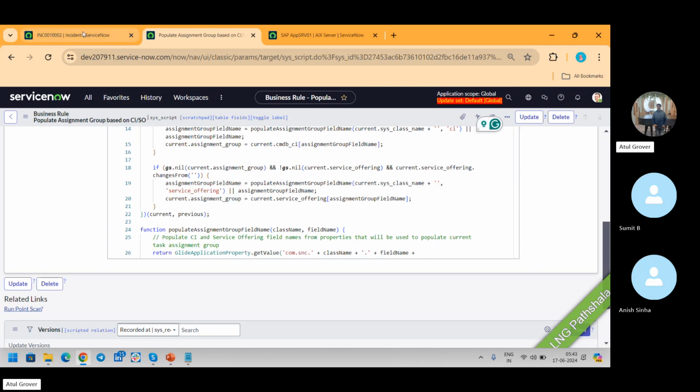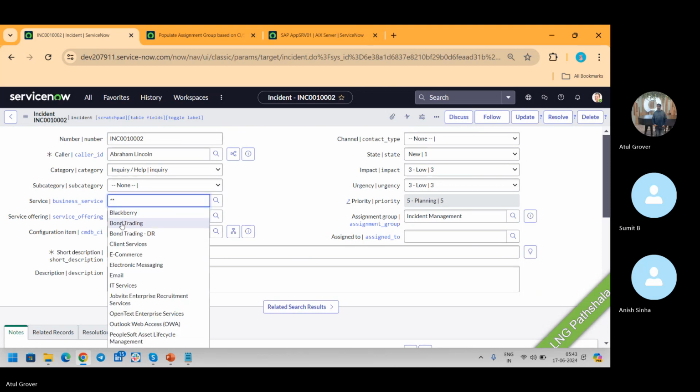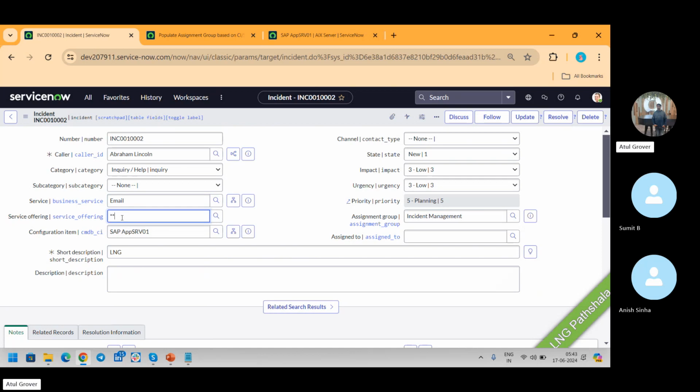Service offering may be the same. Go to service offering. Let's say I put a service offering as anything we have. Actually, a service offering depends on service. Let's say email. Because we don't have any service offering there, it will go the same way. If it did not find the CI, it will go to the service offering's support group. But again, if there is no support group available in the service offering as well, then it will leave it blank. But unless it finds something, it will work upon it.